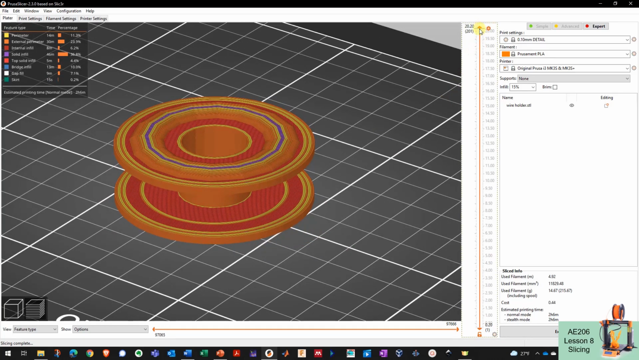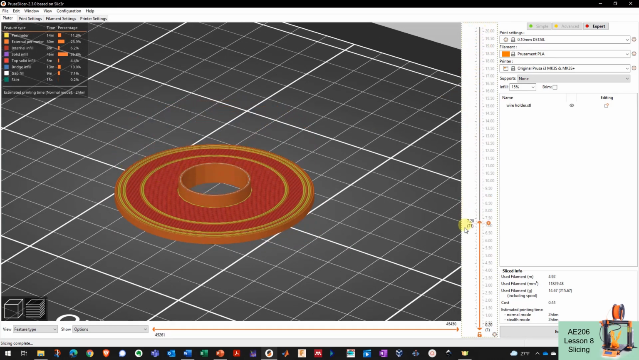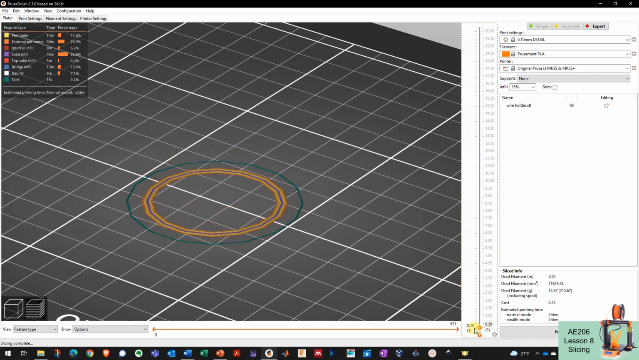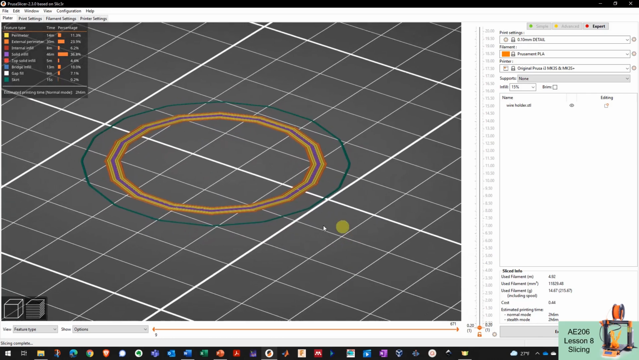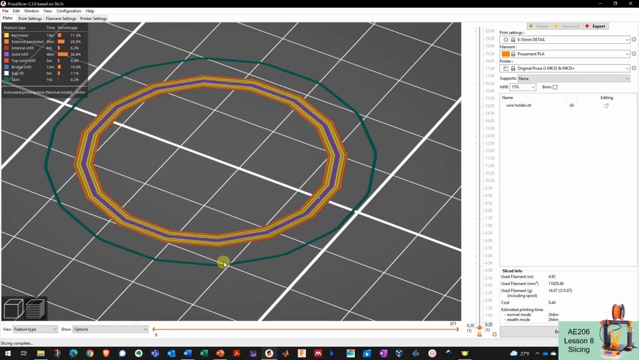And I can drag this layer bar down here to see what each layer of instructions looks like when it sends it to the printer. So first of all, I'll notice the only thing touching the bed of the printer is this very edge of that kind of ring that was on the outside of the spool. So that's the only thing touching the bed of the printer.